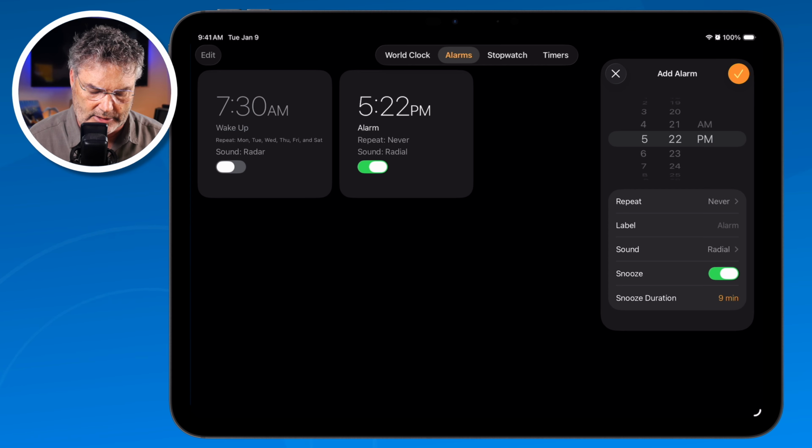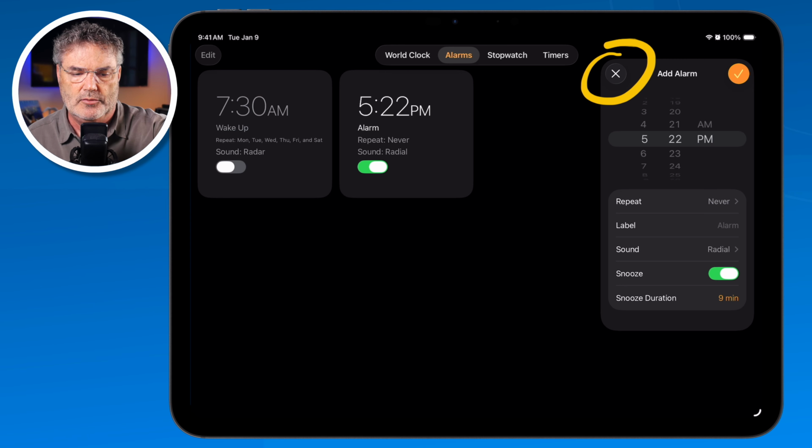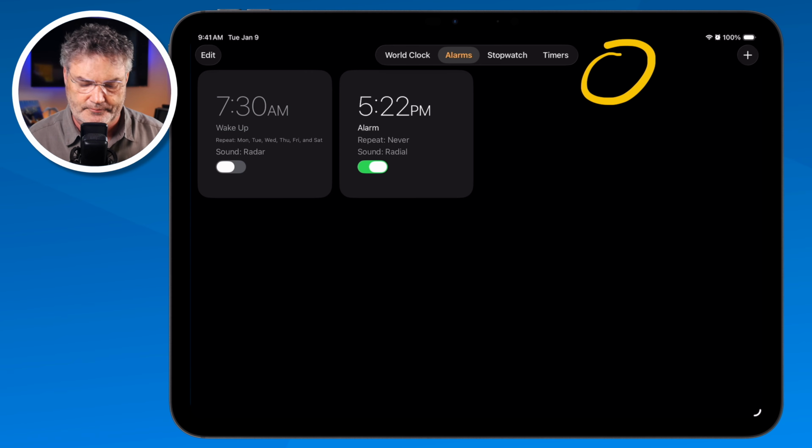Now what I'm going to do is I'm going to cancel this. I don't want to add this, so I'm going to tap on the X. When you tap on the X, it cancels it.